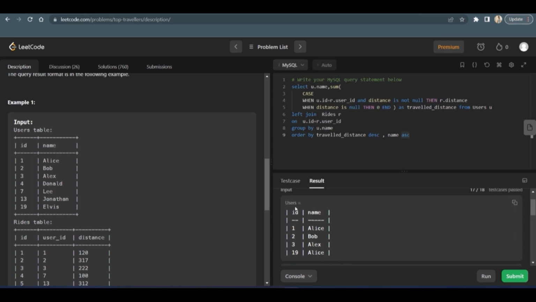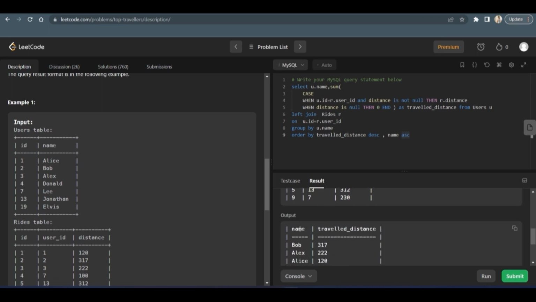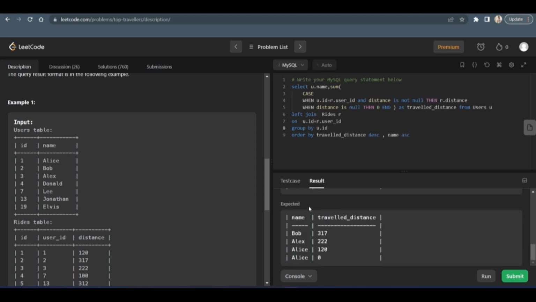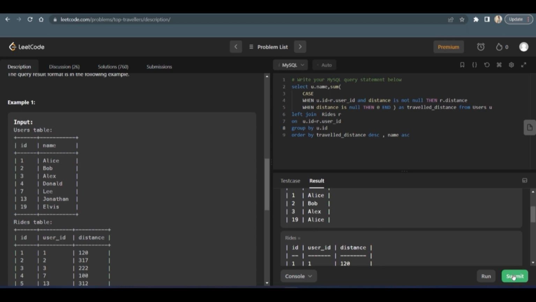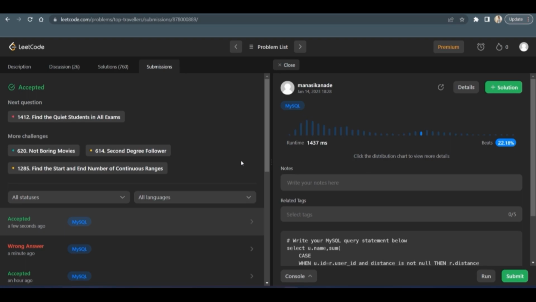As you can see in the users table, the IDs are different, but the name is the same, that is Alice and Alice. So the two Alices are different users, hence their IDs are different, but the name or spelling is the same. To avoid this conflict, we will always use ID to group by. This is the type of approach we have to follow while designing SQL queries step by step. So let's try to submit this query now. As you can see, the query got accepted.